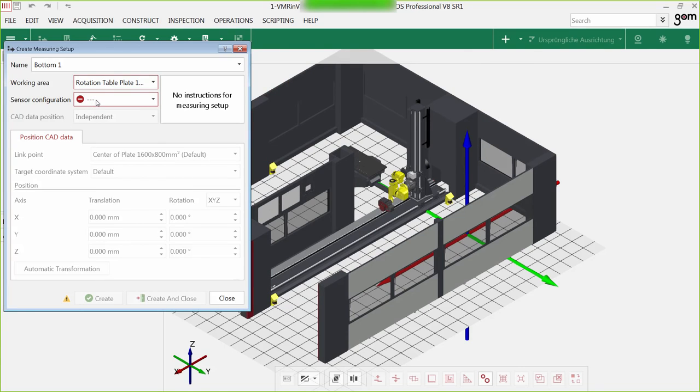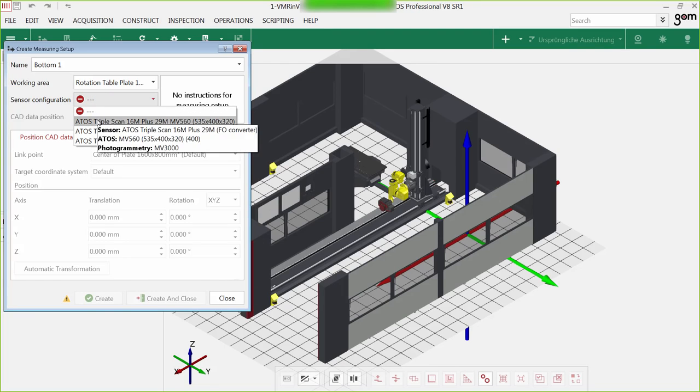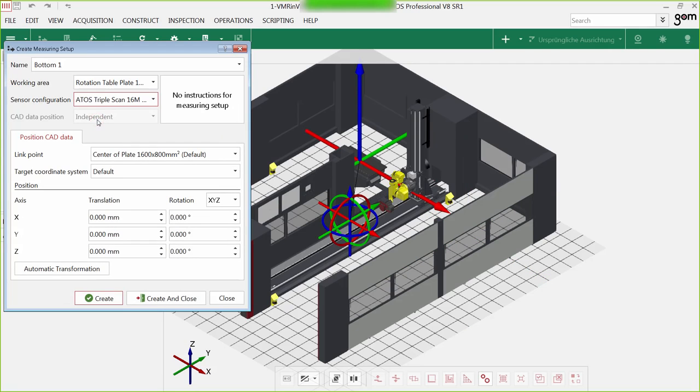Next up is the sensor configuration. In this case, we have 3 predefined sensor configurations. We'll choose the first one, and now the position cut data is ready to be positioned.